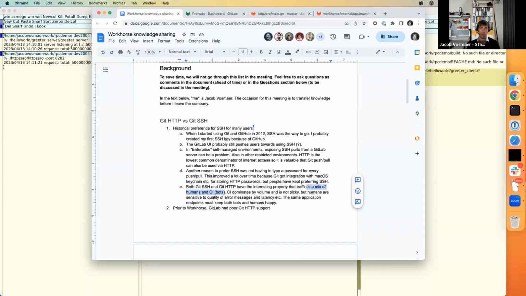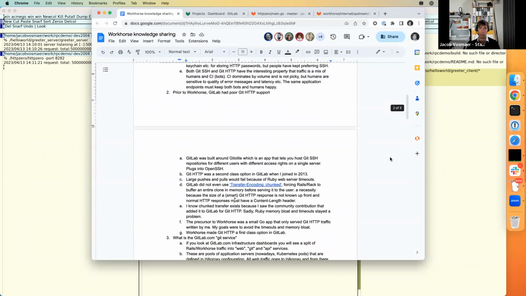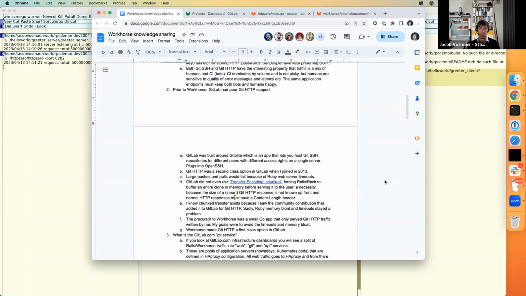Yeah, and here I also talk about that when I joined, Git SSH was the only serious option, because if you used Git HTTP, then it would just time out or blow up, and it didn't work well. And it's funny how that turned around, and now the majority by byte volume goes through Git HTTP. Yeah, so I wrote some more about that here.